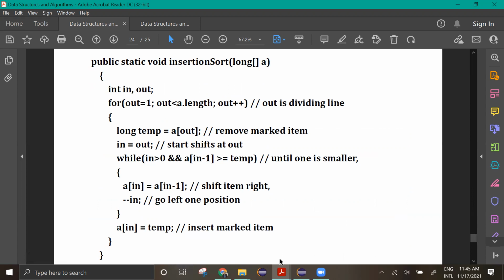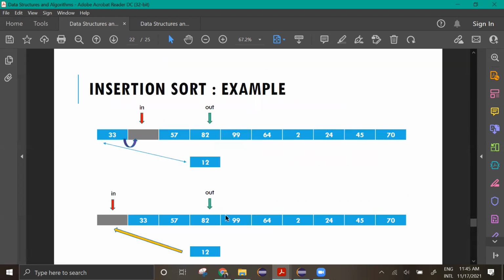Is it clear what we are doing here? If it's clear, then we can go to the program.